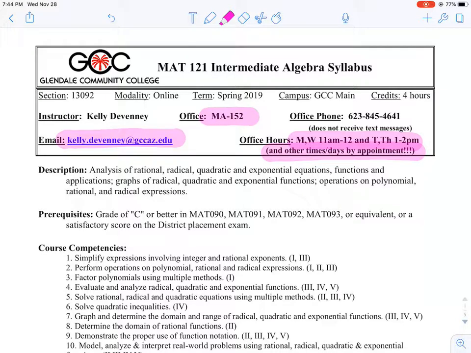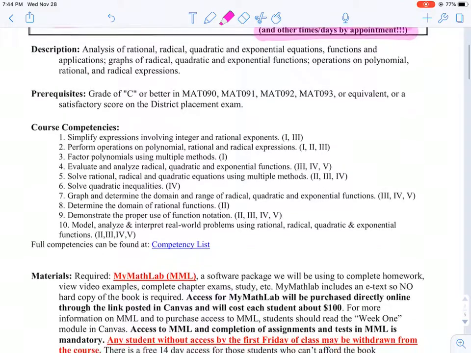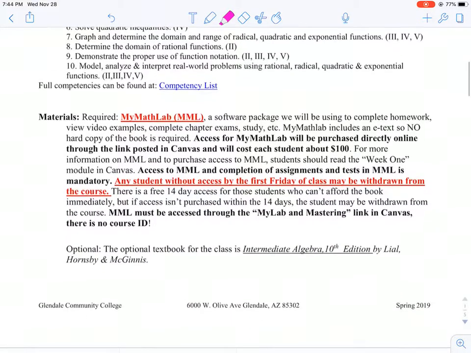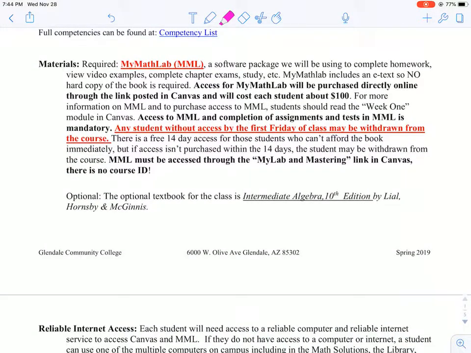Okay, this is MA122. We're in intermediate algebra. Here are the course competencies that you can go ahead and read through, the things that you're going to be learning throughout the semester. Some of the important things that you'll need as we get started this semester is course materials. The program that we are going to be using in this course is called Mymathlab. I'll use MML for short.